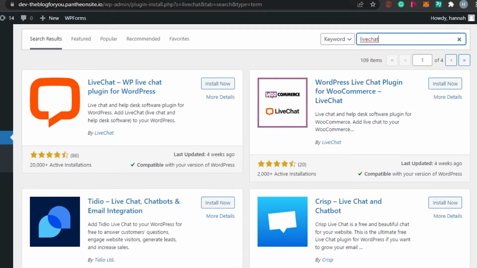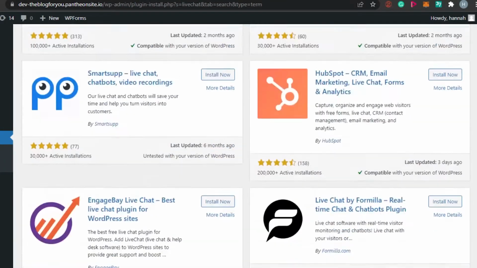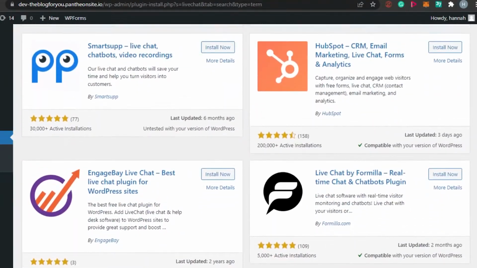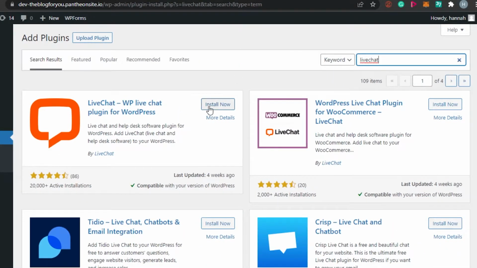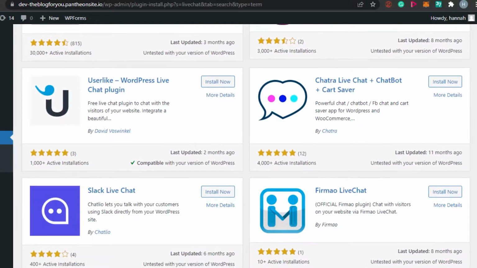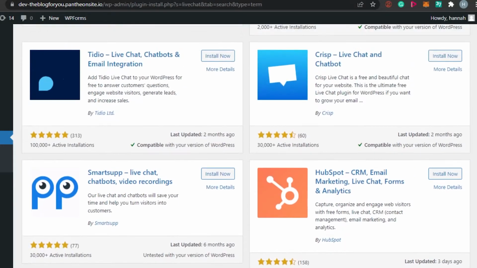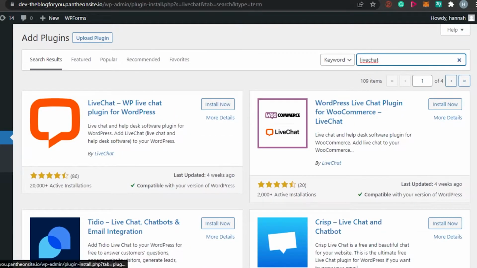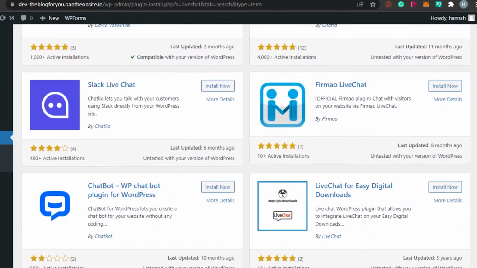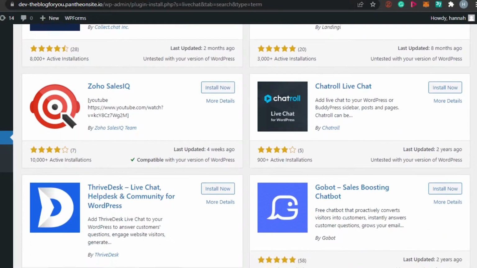So I'm going to go with this simple live chat plugin. You can see right here we have a lot of them. Adding a plugin is really easy. You simply click on install now and then you activate it. We have different options. For example, if you have HubSpot, you can go with a HubSpot live chat plugin right here. Then we have WooCommerce, Slack live chat, WhatsApp. There are others as well.